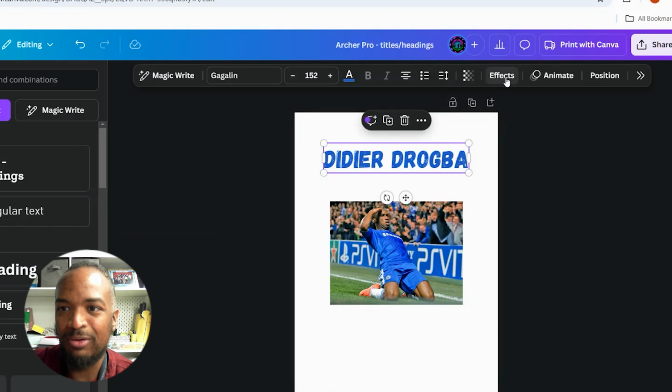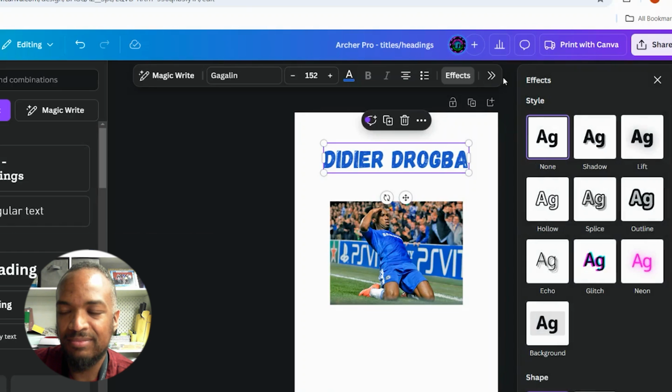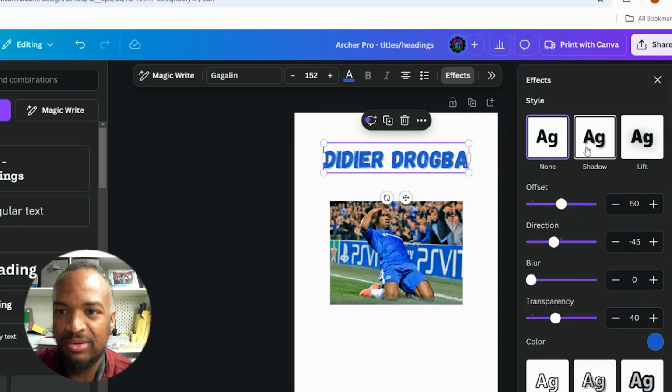Another thing I can do is add an effect to my text. So along the top panel where it says effects, I click effects. And then my effects panel will come up, and there's all these different effects I can use. Shadow, lift, splice. Play with these, explore these effects because they're really fun. For this project, I want to add a shadow.